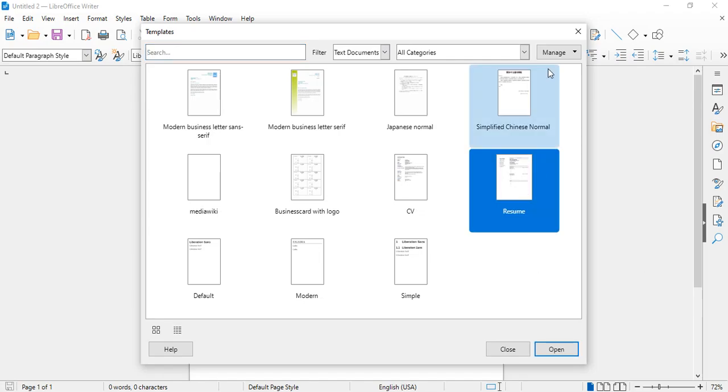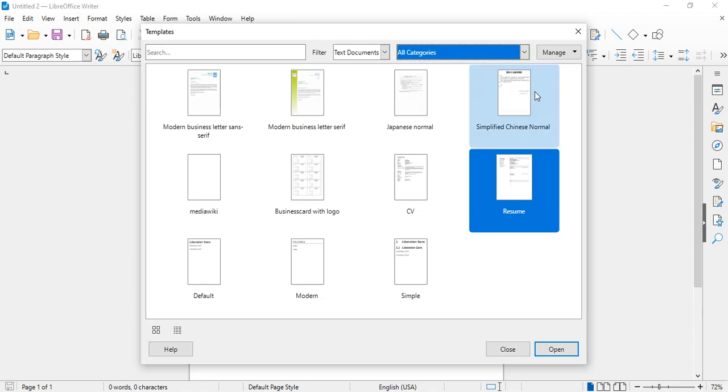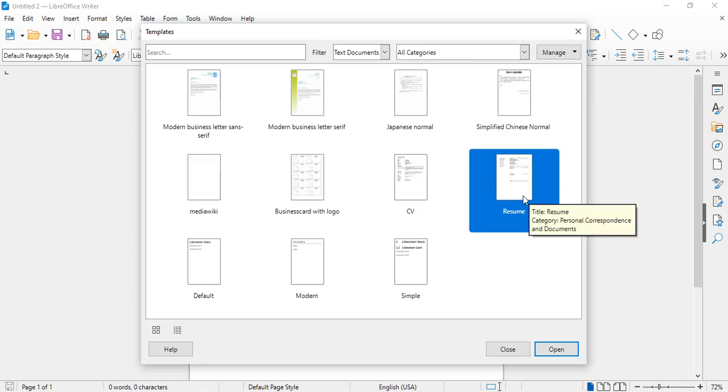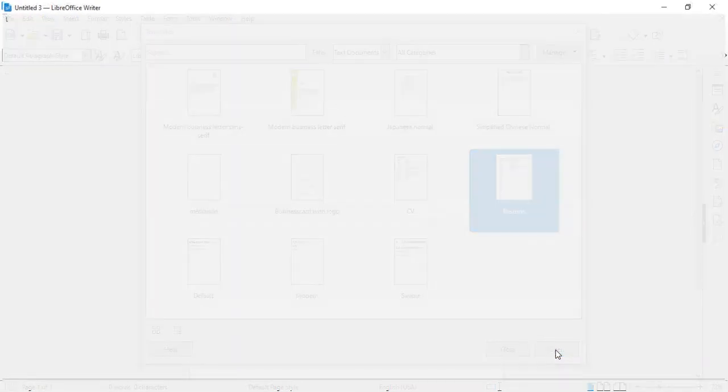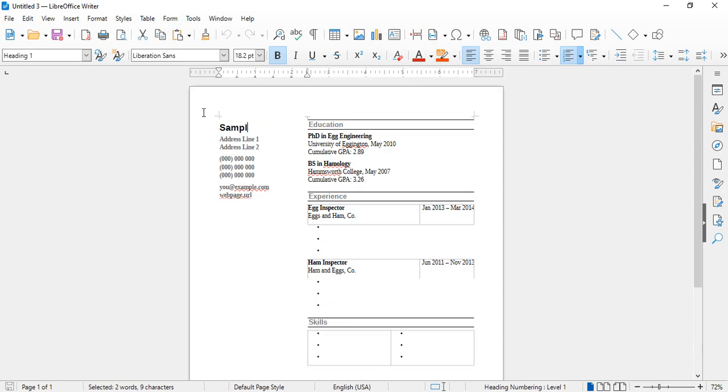These templates vary in design, so take a moment to browse through them and choose one that best fits your personal style and the industry you're aiming to work in. Once you've found a resume template you like, click on it to open it in Writer. From here, you can begin customizing the template with your own information. Replace the placeholder text with your name, contact information, work experience, education, skills, and any other relevant details.